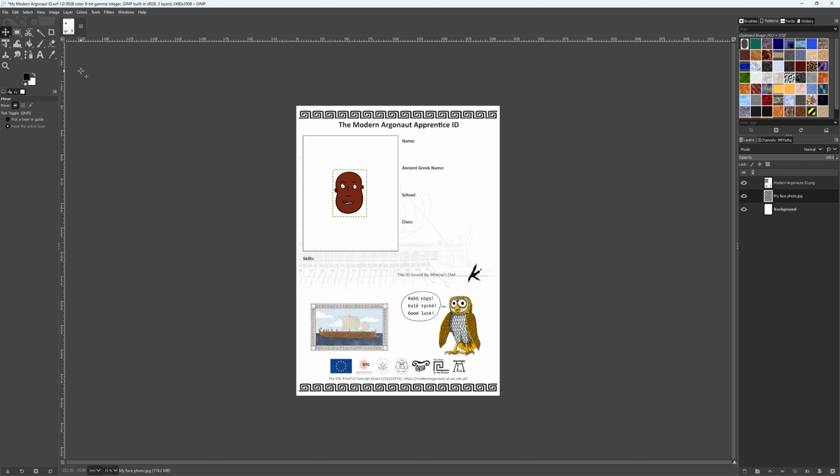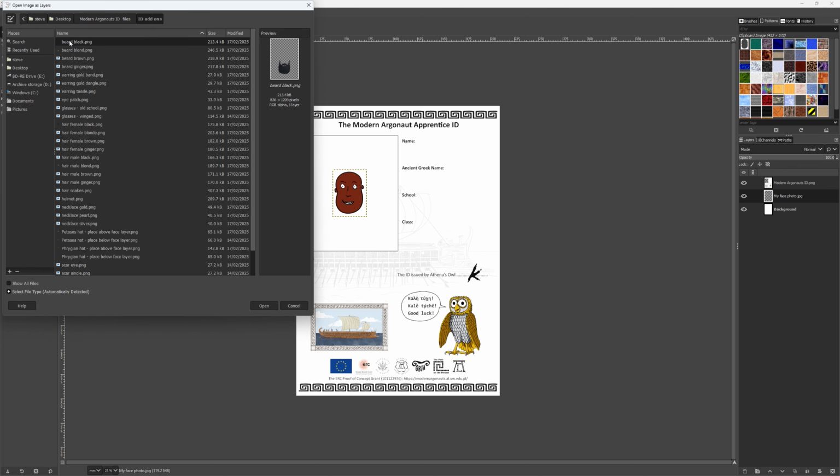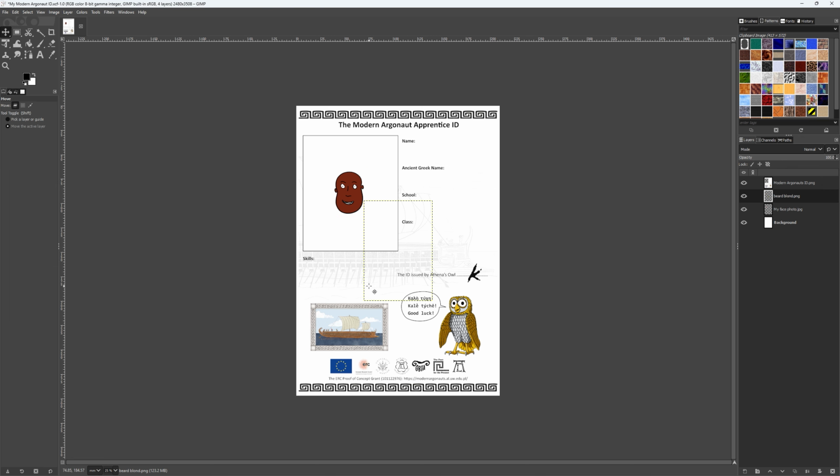Now we're ready to bring in some add-ons, that is the beards and glasses and so on. We have a number of them available already that you saved earlier. We'll go to File, Open as Layers, navigate to where your ID add-ons are, and let's choose, say, a blonde beard. Click Open on that, and it's been brought in, even though you can't see it. We can see the marquee, the dotted box, around the layer, but we can't see the image because it's hidden behind the PNG layer. That's fine.